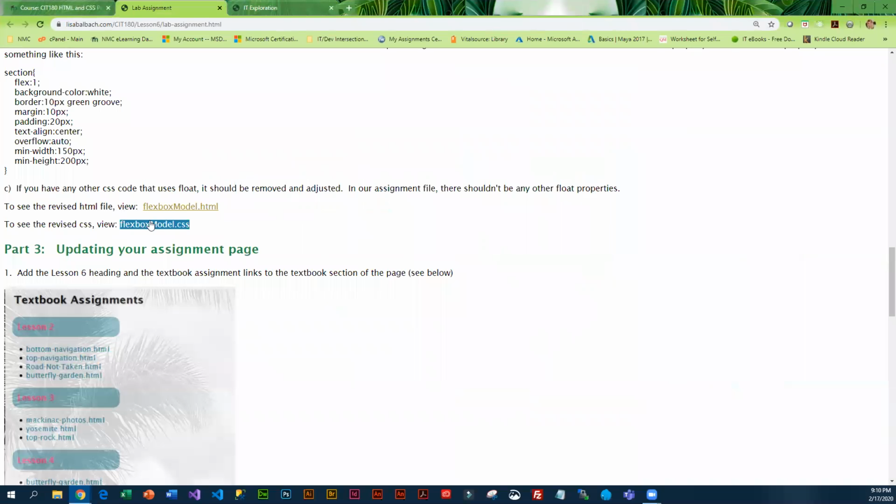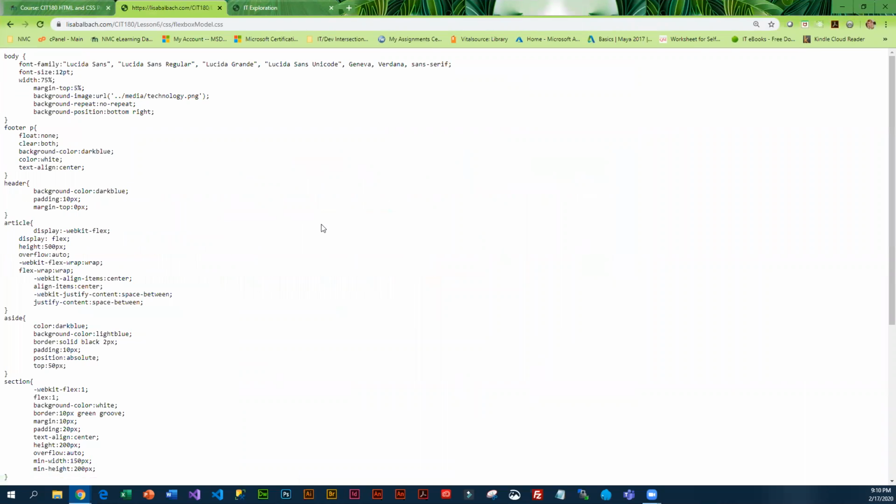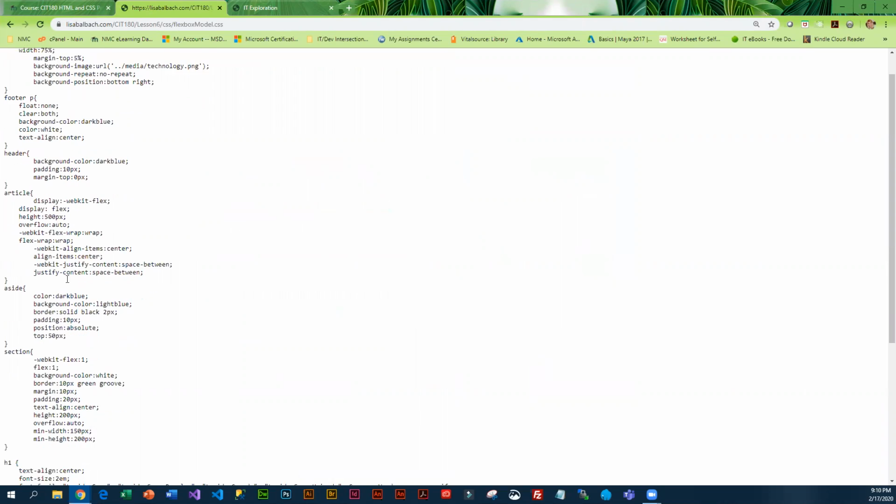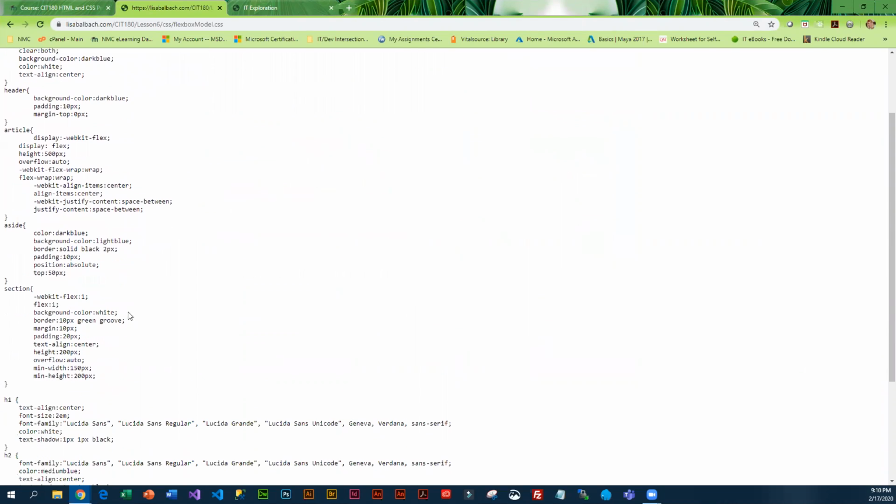And I did include a link, direct link to the CSS for this as well. And for the CSS, you're really not going to be using float with this. What you are using is display flex and flex 1 for the boxes that are going to be different sized.